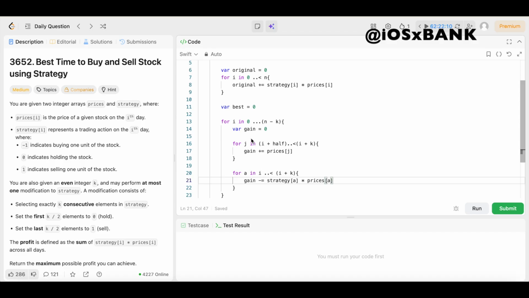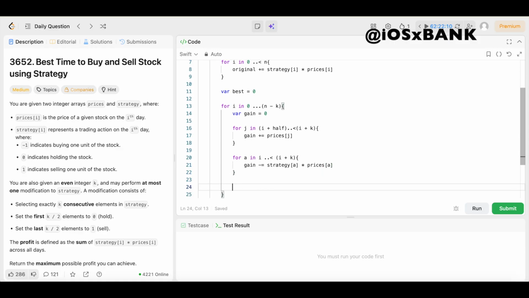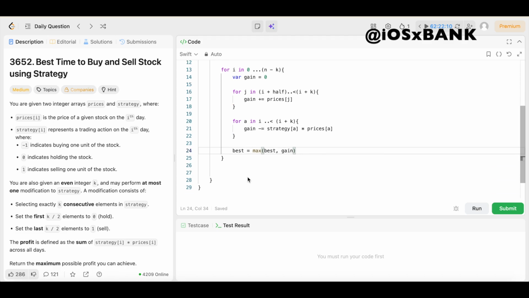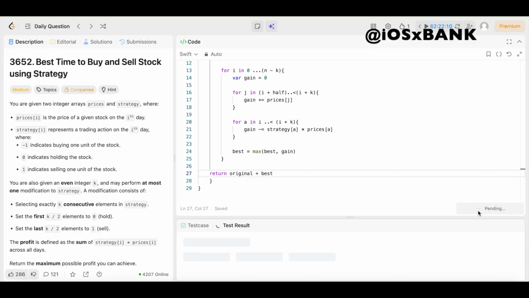Now we need to keep track of the best improvement across all windows. So we'll come underneath this and we'll say best equals max, open up the parentheses, best, comma, gain. Boom. But we're not done yet because we still need to return our final result. So we need to come right here and we could just say return original plus best. That should be all she wrote, y'all.